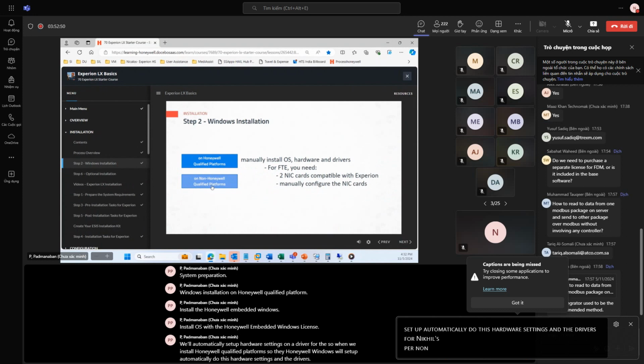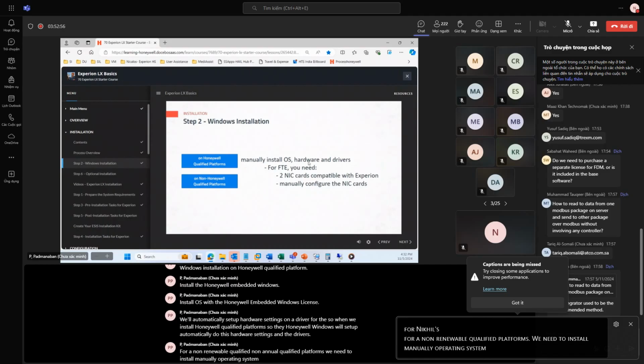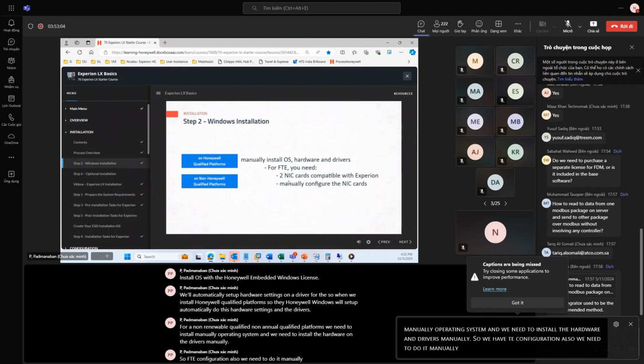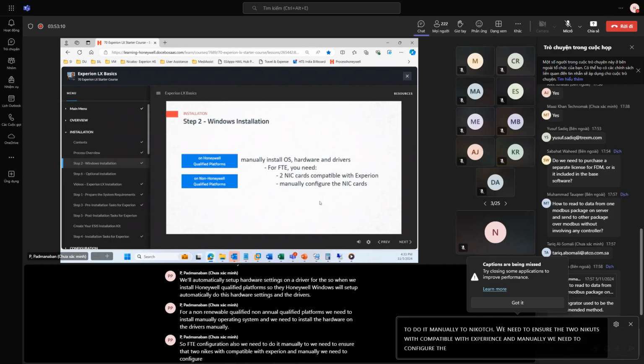For non-Honeywell qualified platforms, we need to install the operating system manually, and we need to install the hardware and drivers manually. So FTE configuration also we need to do manually. For NIC cards, we need to ensure the two NIC cards are compatible with Experion, and manually we need to configure the NIC cards.